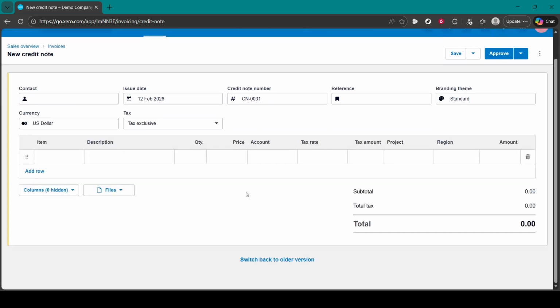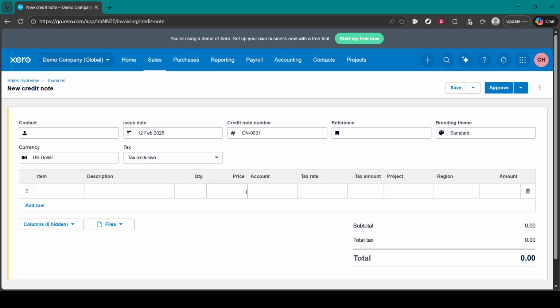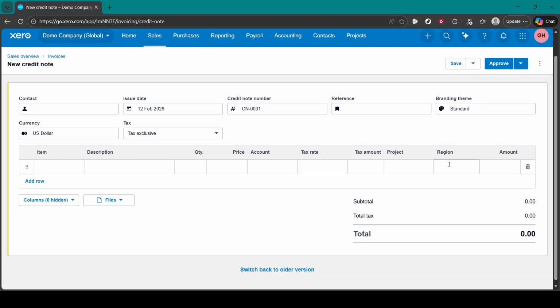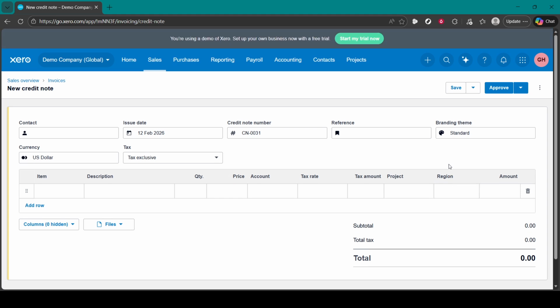Fill in the credit note details carefully. Match the contact and make sure the line items reflect exactly what you're refunding, whether that's specific products, quantities, services, or just part of the invoice amount. Enter clear descriptions so anyone reviewing the account later understands why the refund was issued.